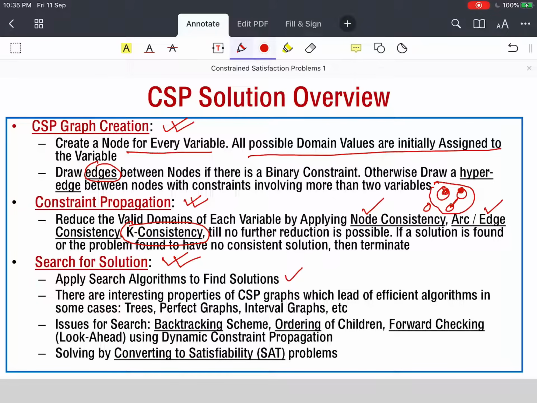For such algorithms, depending on the type of the constraint graph that we get, the CSP graph, the algorithms may differ. There are various specific areas of trees, perfect graphs, interval graphs, where the problem has a straightforward, easier solution. Otherwise, you have to apply backtracking. And there again, how will you backtrack, which variables will you choose, what sort of look ahead you will assume, what sort of forward checking you will do, what sort of dynamic constraint propagation you will do, and what sort of dependency directed backtracking you will do are the issues involved.